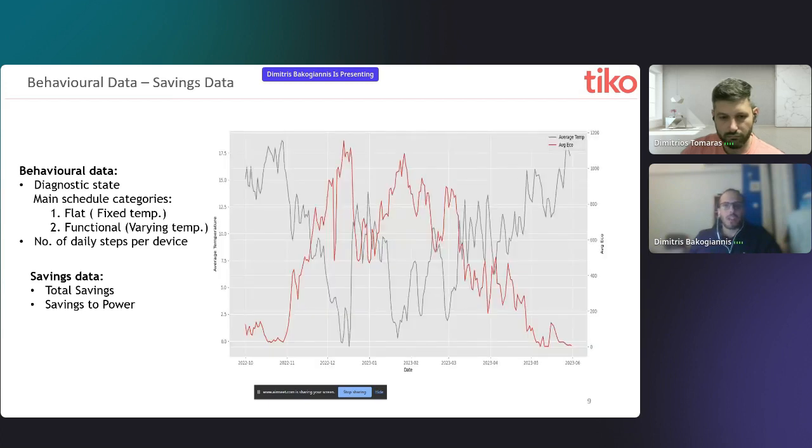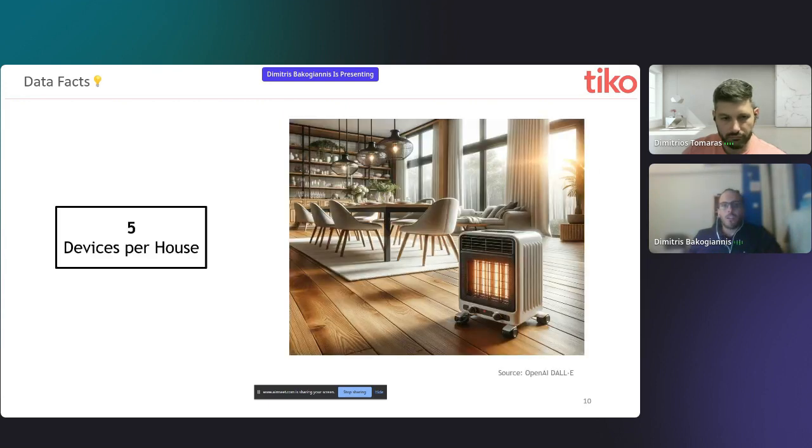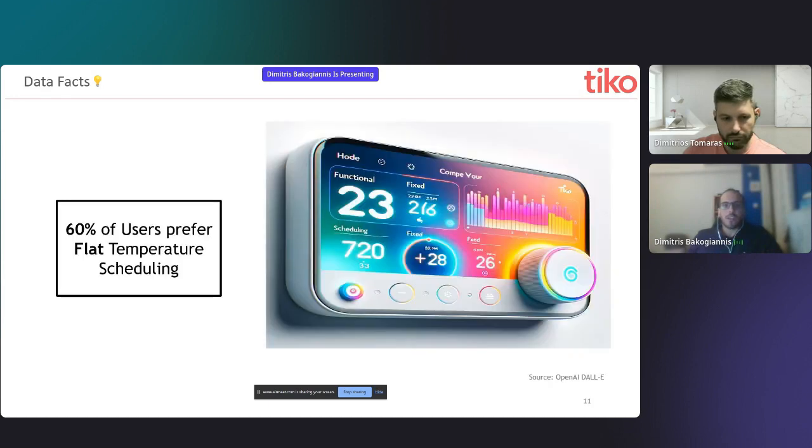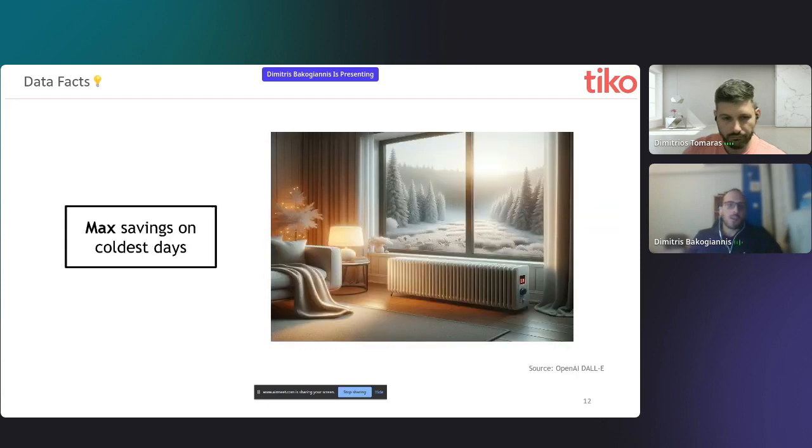Here we have a time series plot. The gray line is actually the average outside temperature, and the red one is the average savings. What we want you to observe is that when we have the lowest temperature, we actually have the highest savings and vice versa. Now, let's see some cool facts about our data. We have almost 5 devices per house. 60% of our users prefer the flat temperature scheduling, and the best window to maximize your savings is on the coldest days.